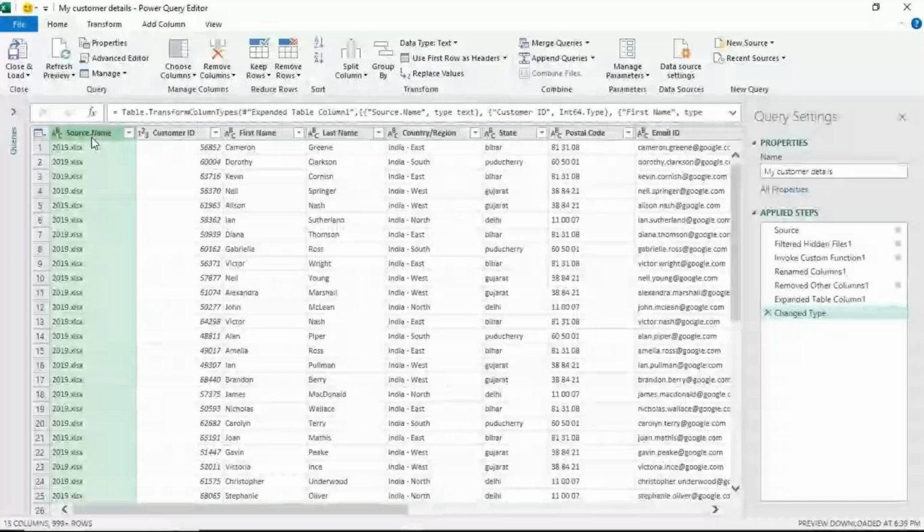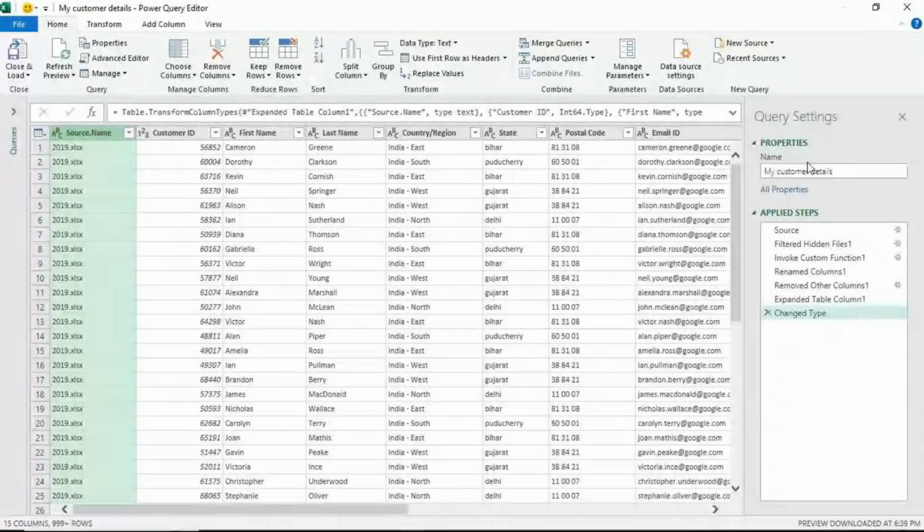Then here on the leftmost side, I have my query settings. Query settings means from here you can change the file name. So from customer details, I'm going to rename it to sales report.